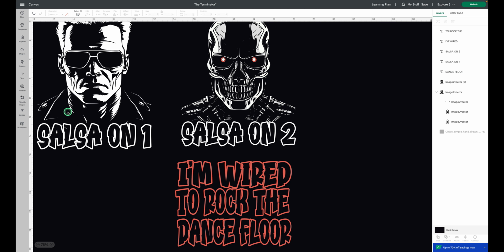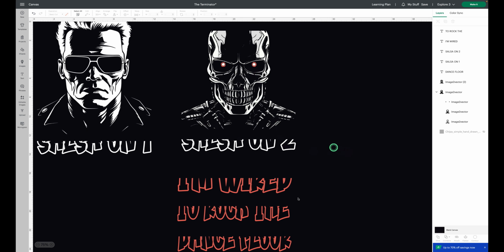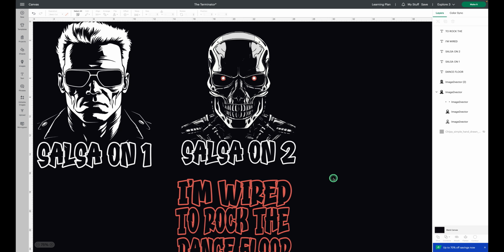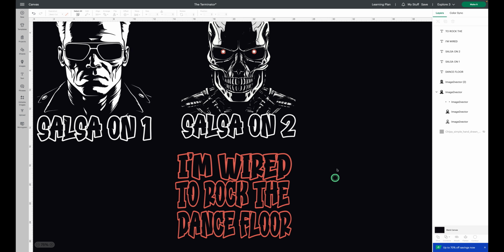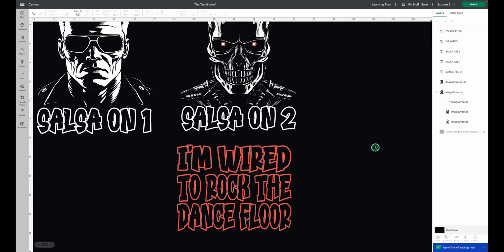So the front of the shirt is going to say salsa on 1 with Arnold Schwarzenegger's image on it, and then the back of the shirt is going to say salsa on 2, and it's going to say I am wired to rock the dance floor. Alright, so the next thing we want to do, alright, so we are good to go. Now let's go ahead and click on make it in the top right hand corner.